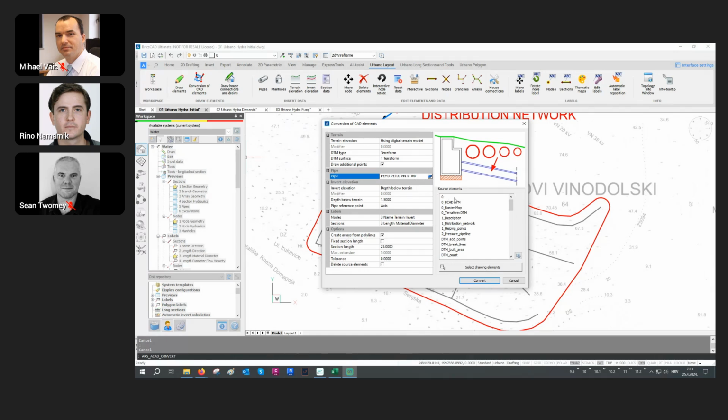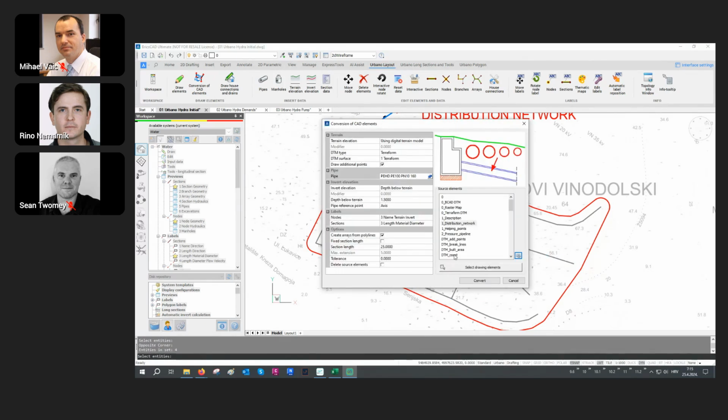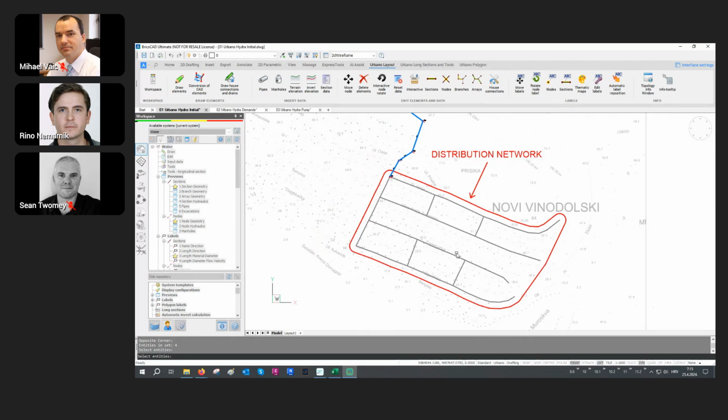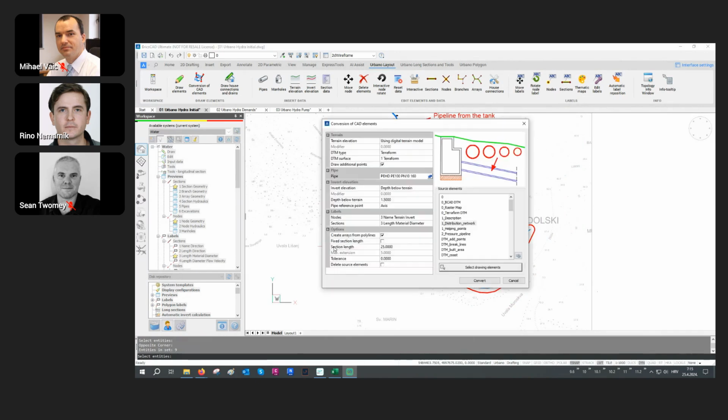This is a great function because you can use layer filtering. So you can just select the layers from the list, or you can pick them in plan. So for example, I will select these elements. The software recognizes which layer this is, and now I can freely select the entire drawing, and the software will select only those elements on selected layers.